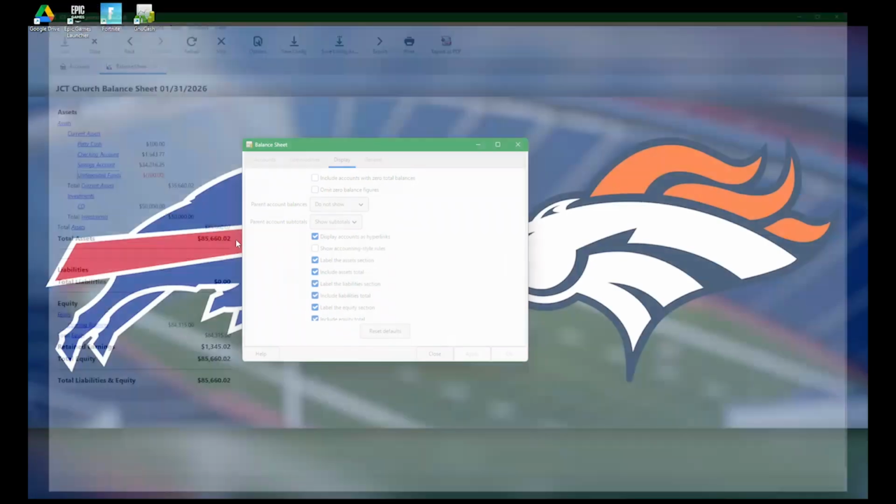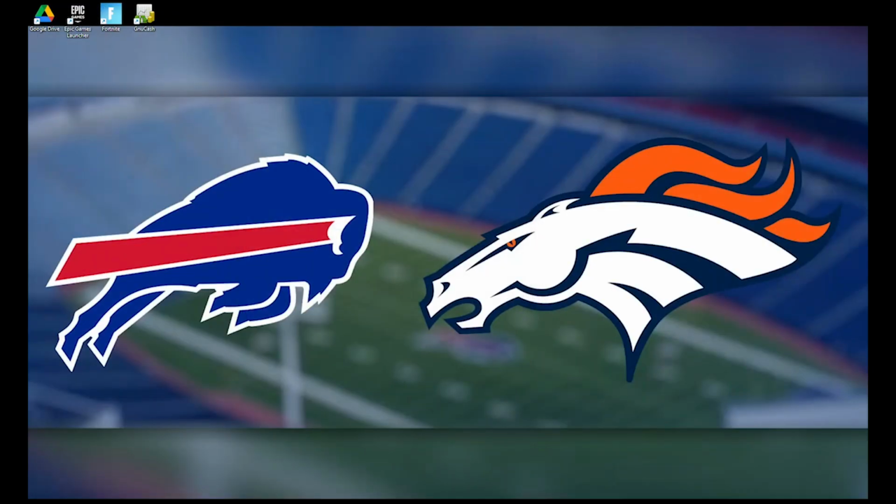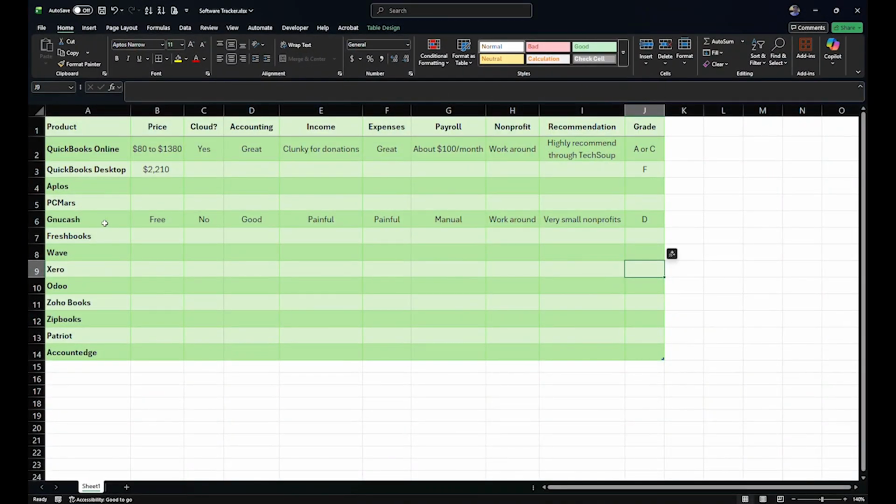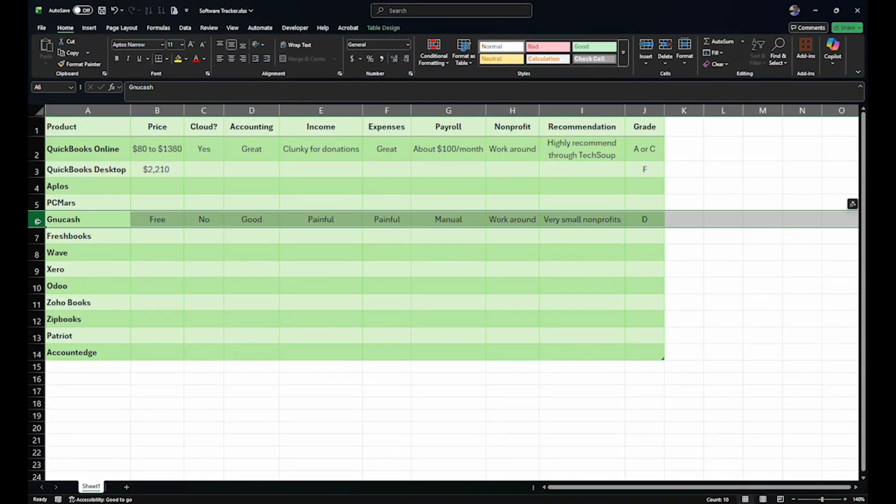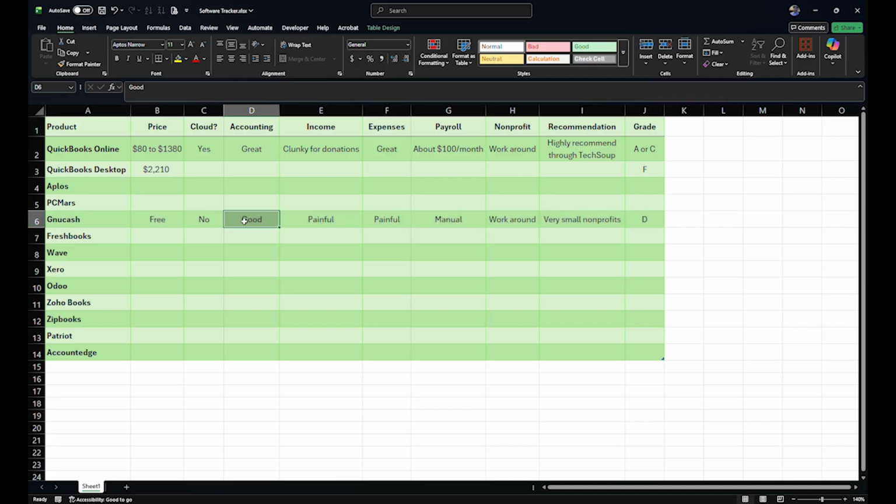of GnuCash. So I'm going to go ahead and rate it. And I already kind of rated it. So price, free, that's really good. Cloud, no, it's not cloud. It's a desktop version, but you could share it pretty easily. So if you save the file in Dropbox or the like, it would work to be shareable.